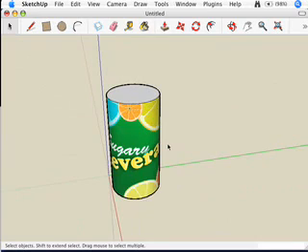All right, that's the end of adding photos to faces for Chapter 7 for Google SketchUp for Dummies.